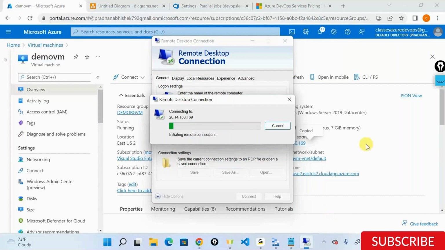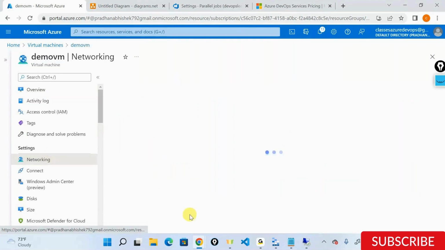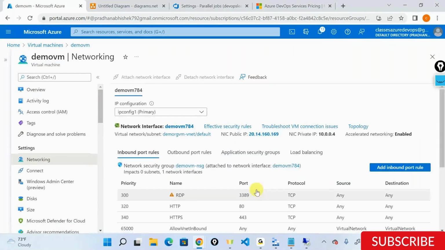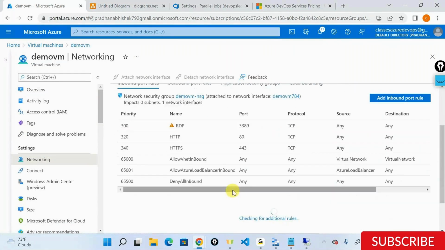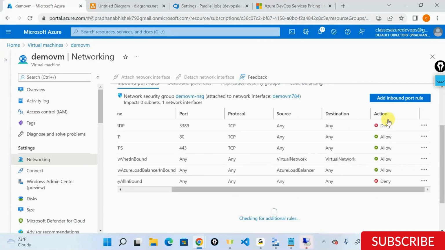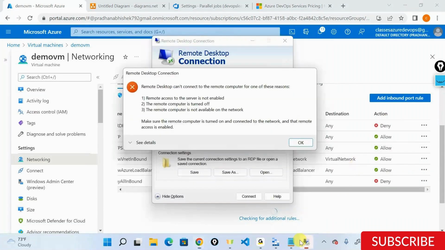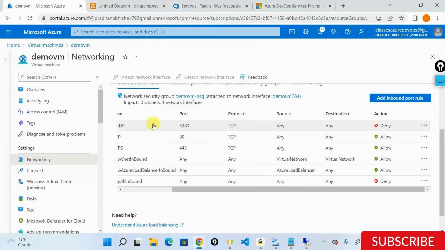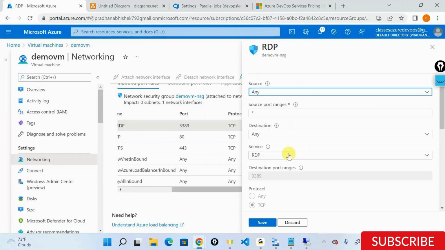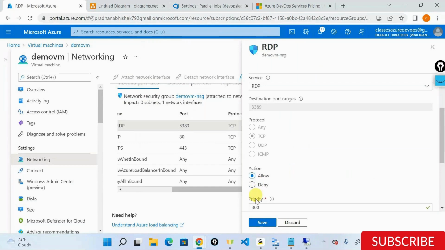Okay, I might not be able to connect to this. I have disabled the RDP yesterday as a part of a demo. Let's see, it's a deny. RDP is here deny, so I won't be able to do this. So give me a second. I'll change this one to allow, so that I can allow myself over the RDP connection out here.